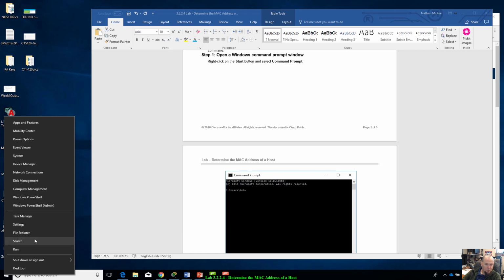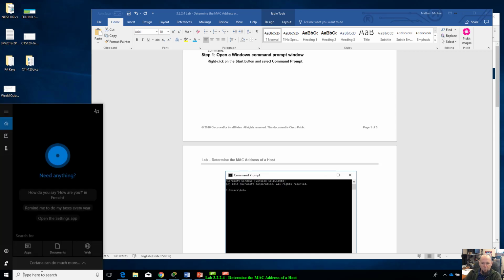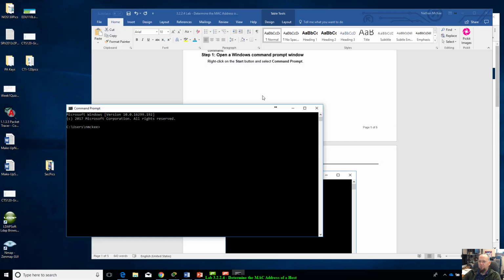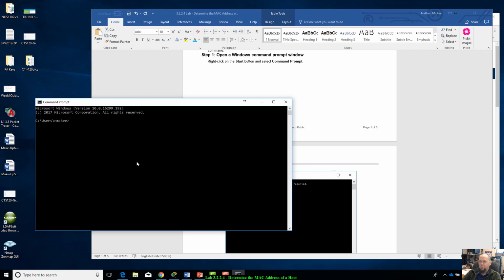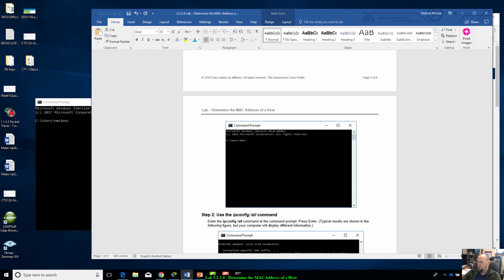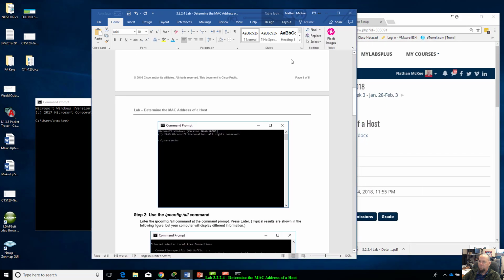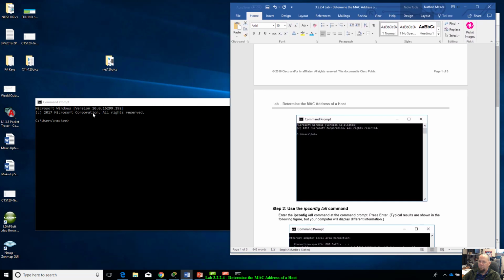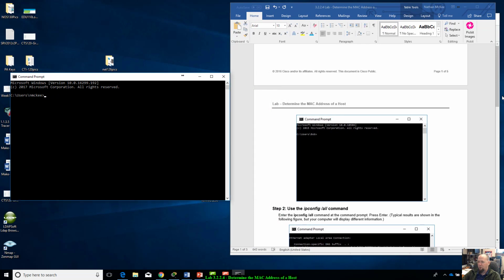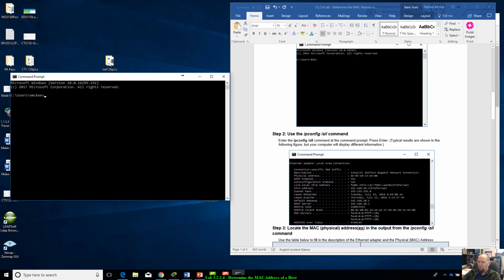I like going to search and just type in CMD. Just follow along with these instructions, make them a little bit smaller, kind of like that. Have this over here, shrunk a little bit. Alright, so now we can see most stuff.